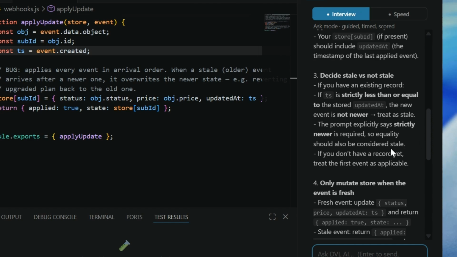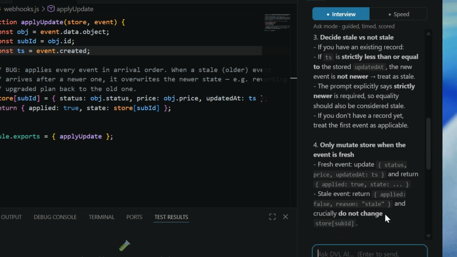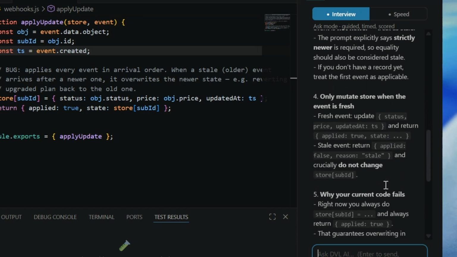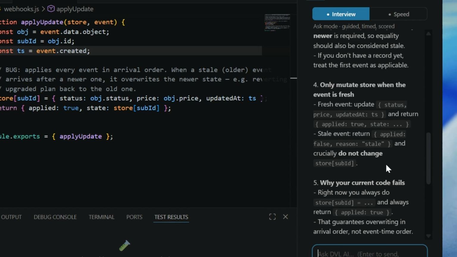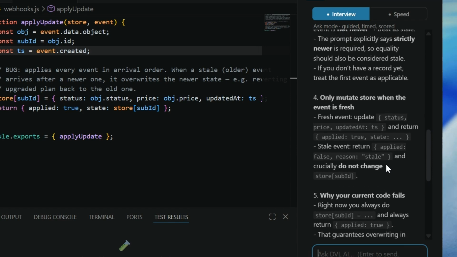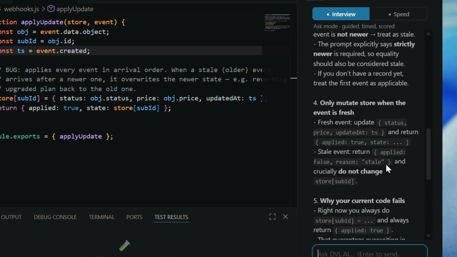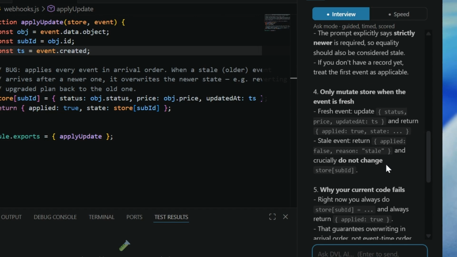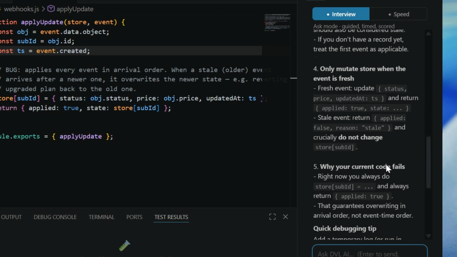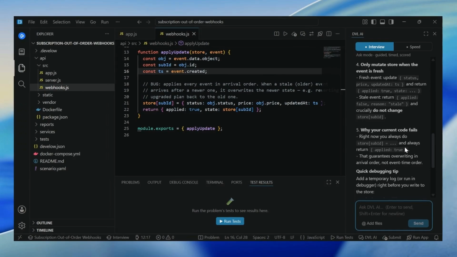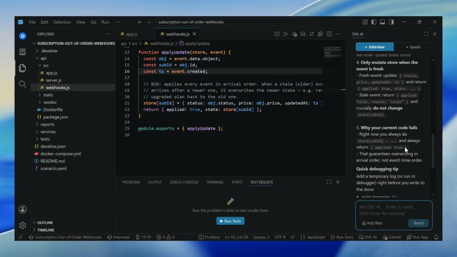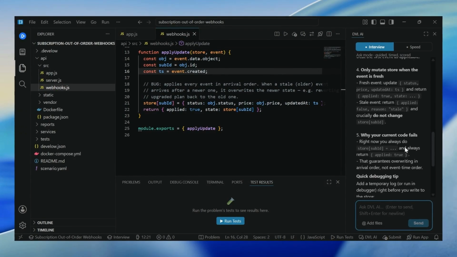Third, make sure stale events don't touch your stored state. When an event turns out to be stale, you should leave the stored record for that subscription completely alone. Don't modify it. Instead, return a result indicating that it wasn't applied, with a reason of stale. On the other hand, when an event is fresh, you go ahead and update the stored record with the new status, price, and updated timestamp, and return a result saying it was applied, along with the new state.